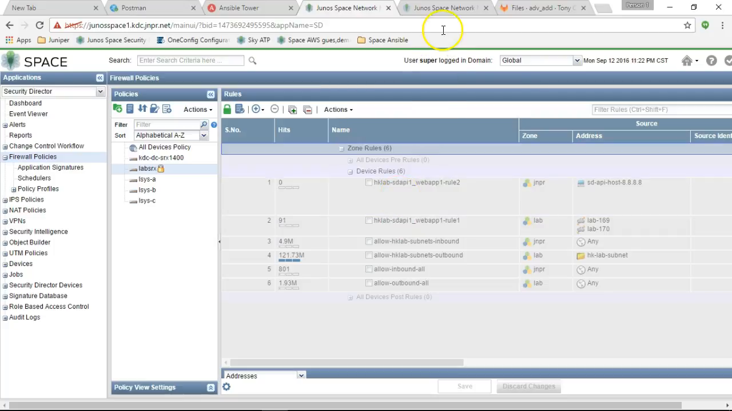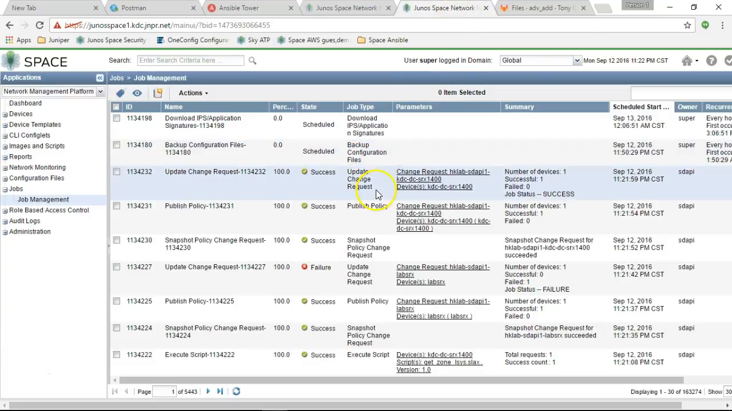Now if we go back to the job manager, you can see there is the new job requested by SD-API. The job is a change request, and it did a publish policy on Space.